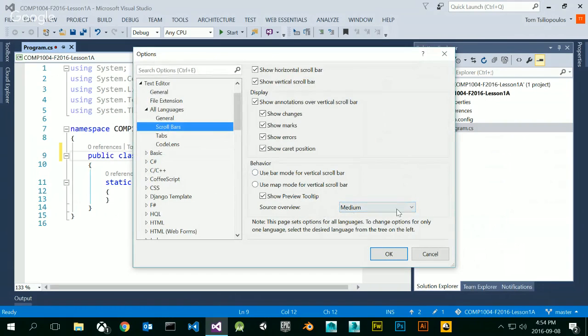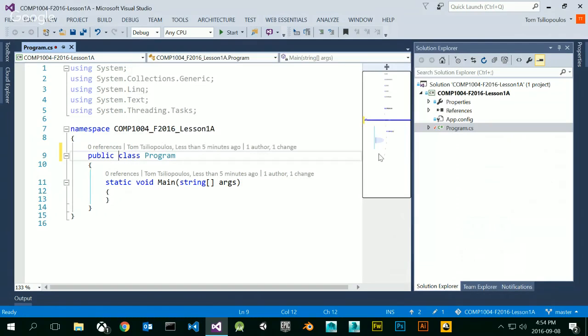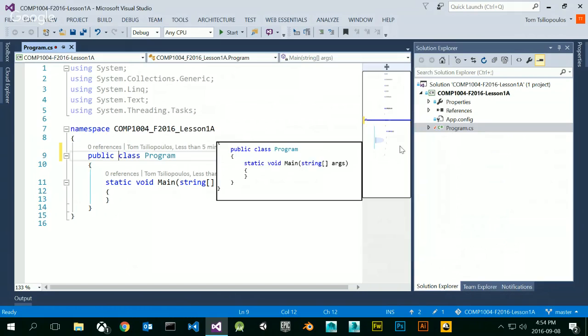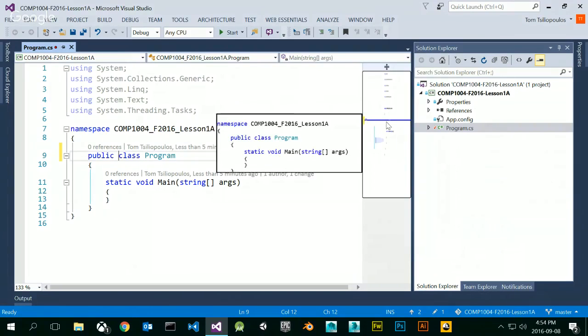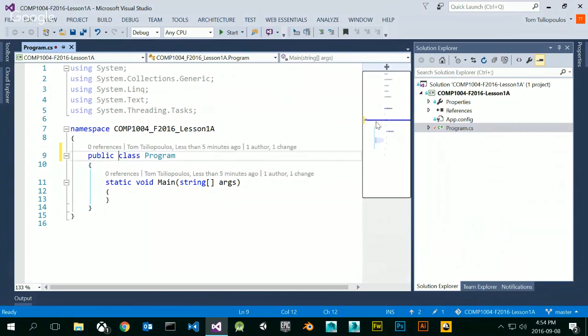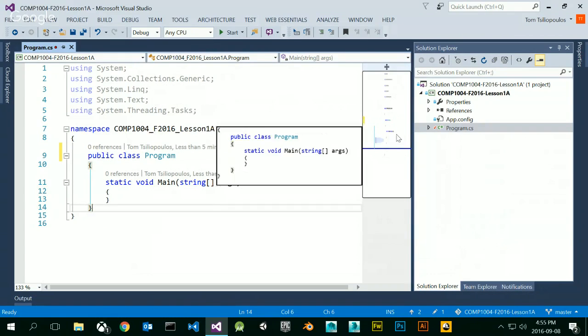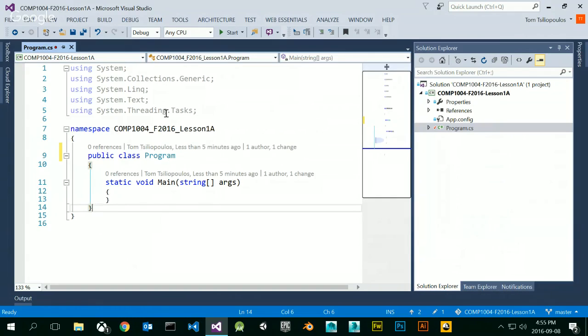Again, here's my source overview for my scroll bar. I can make it so it's wide or fat, or narrow or even off, right? My preview. I like keeping it about medium because I give a bit of an update. It's not too fat, but it's good enough so that I can see where I'm at. This line here tells me where I'm at in the code. So if I kind of go down to here, you can see that the line jumps down here. It tells me where I'm at in my code. And this is the code editor again.